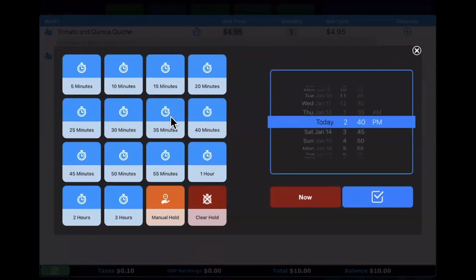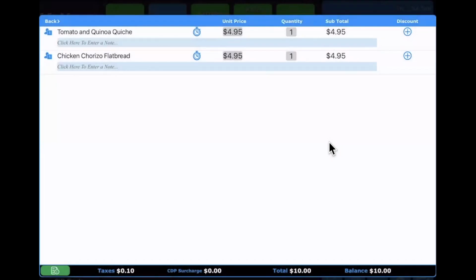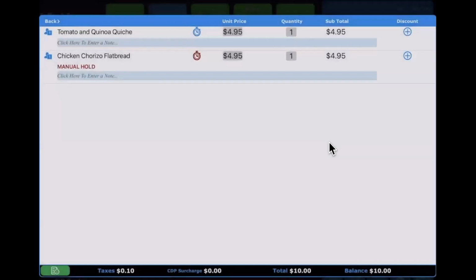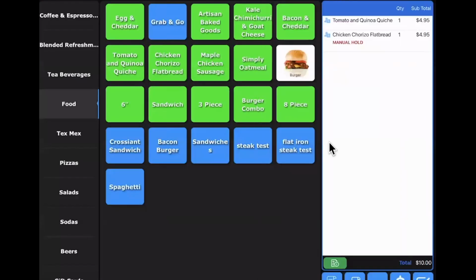And here I mentioned we had 3 ways of doing it. You can do it by the increments here, 5, 10, 15, 20-minute increments. You can do a manual hold, or you can set the date and time that you want that sent to the kitchen. So the 3 different ways of holding an item or an entire order can be done through the system. If you were to do this and go manual hold, meaning I'm going to put this on hold and I'll release it when I'm ready, you then hit the red go back button.